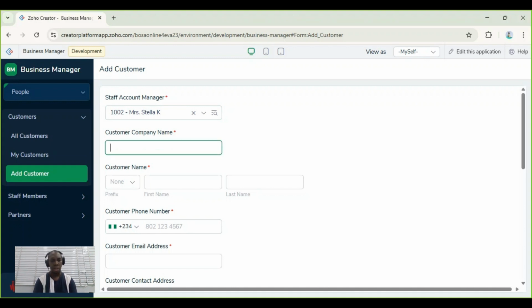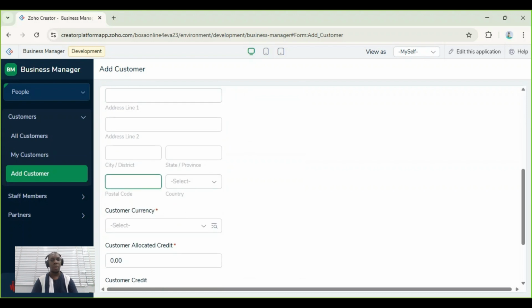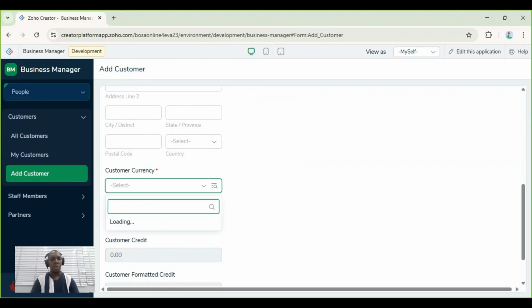So let's call this company A. Then our customer name is Ben Jack, for instance, and we have 901234 5678. Okay, then we have ben.jack at gmail.com. Now, it's not compulsory to put the customer address. I know you're grateful for that update. Then we can choose a currency.